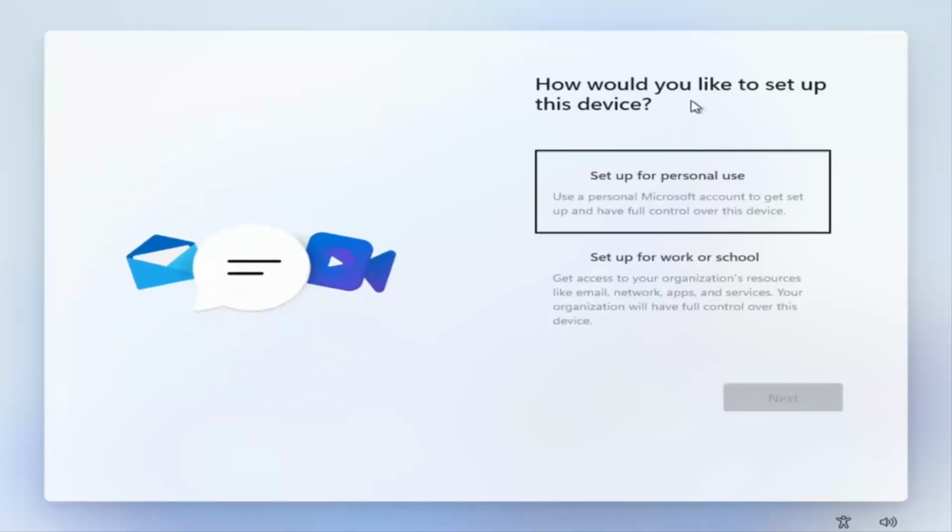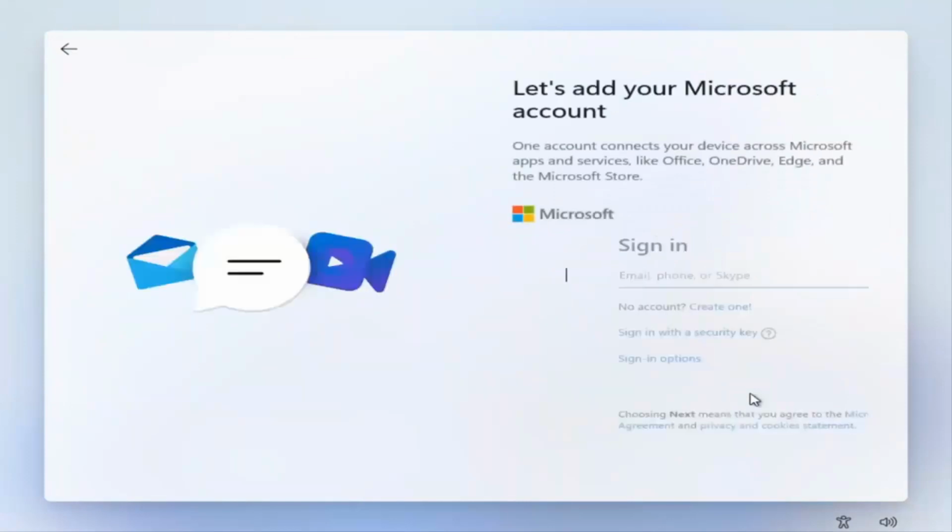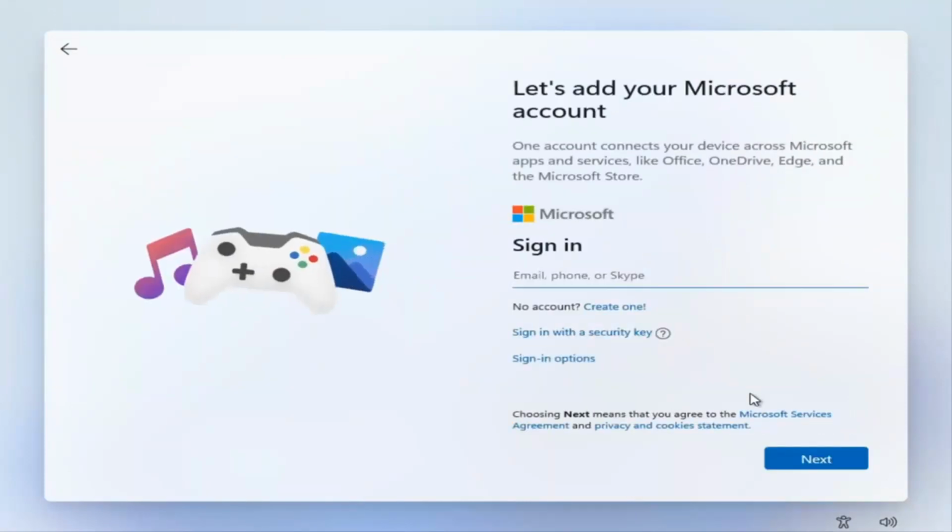How would you like to set up your device? You can set up for personal use or set up for work and school. I'm going to set up for personal use and then select next. If you want to sign in with a Microsoft account, you can. Otherwise, we're going to go ahead and turn off our internet.